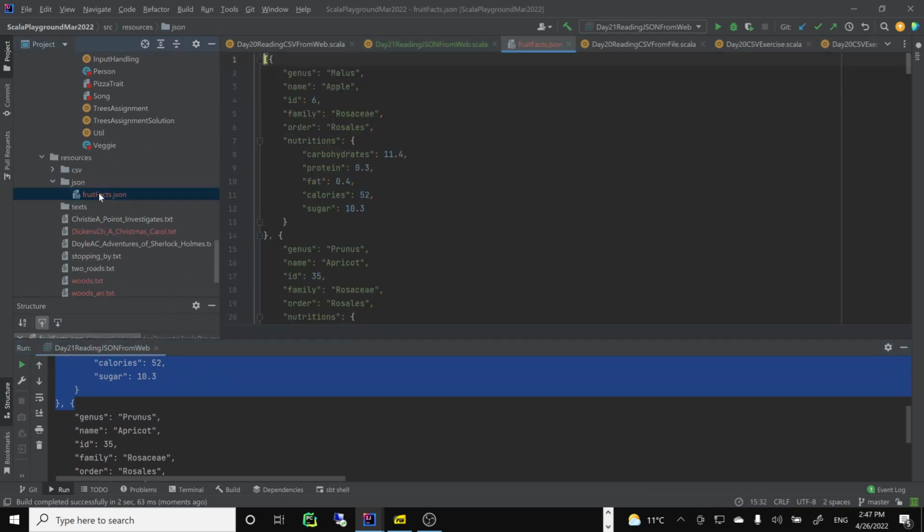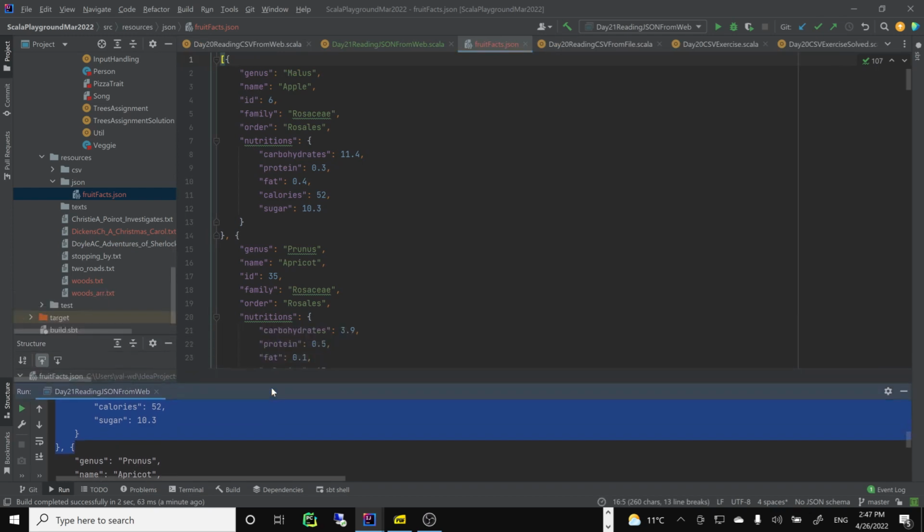Fruit facts. Okay, great. So notice something first: IntelliJ recognizes JSON as a valid format, and it already provides some tools for exploring this. You see, we can collapse the whole file. Actually, it can collapse more. Can I collapse more? Right, I can collapse this.